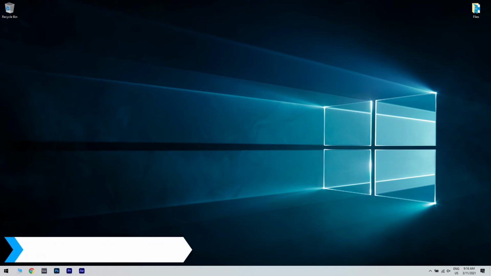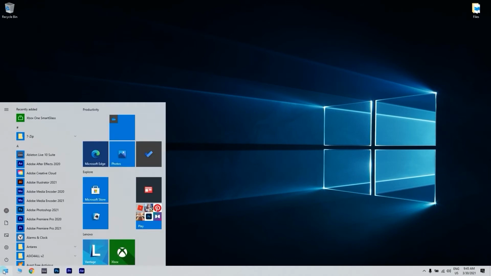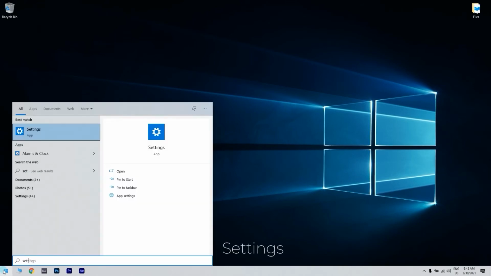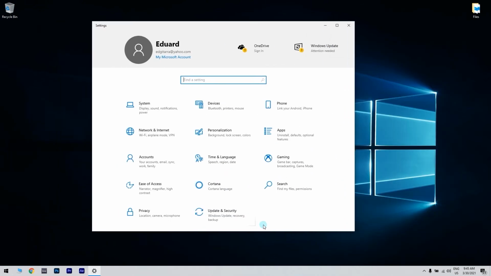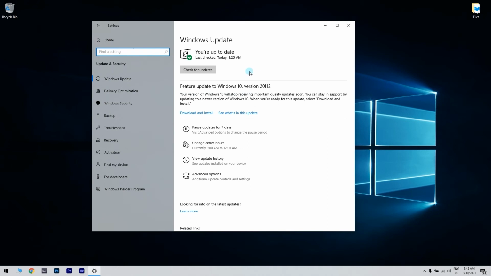You can also update your operating system. You can do that by clicking the Start button in the lower left corner and then writing Settings. Then click the Settings option. Now navigate to the Update and Security section. There you have to click the Check for Updates button.